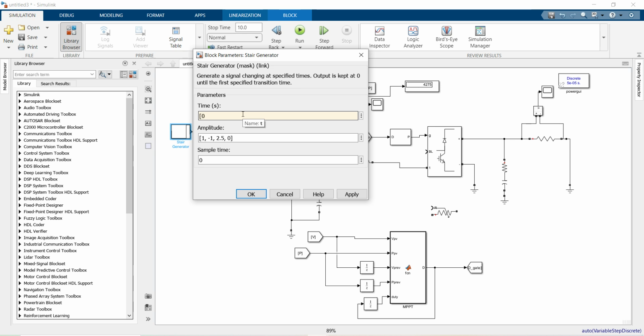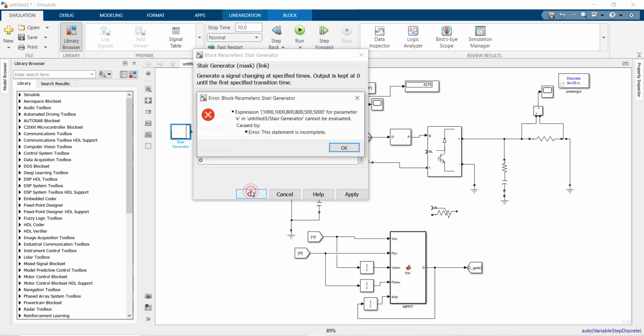And time will be like 0, 1, 2, 3, 4, 5, okay, and amplitude will be like at 0 seconds it will be 1000, then 1000, then I am choosing 800, and again 800, 500 and 500, okay. And if you see, sorry, we have to add our bracket here.